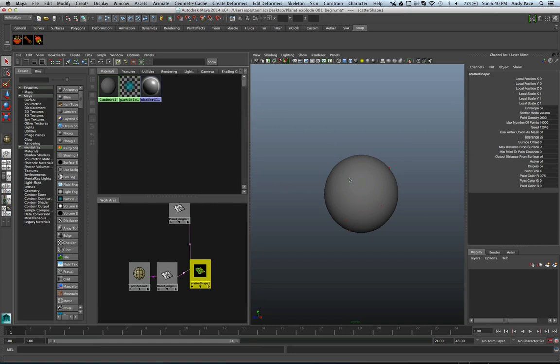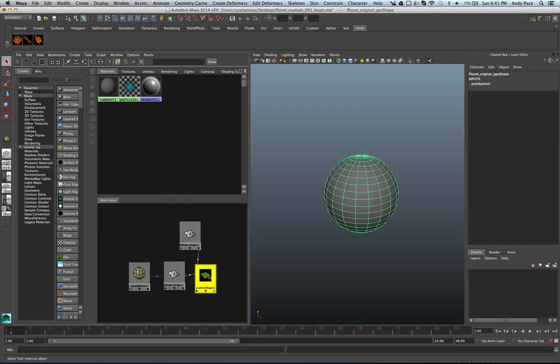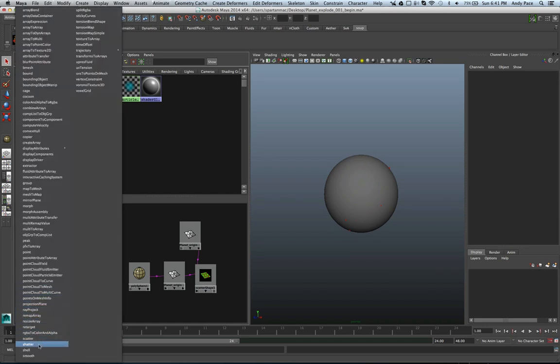Back here, I'm going to select this. This was all good. Next, I'm going to come over here to the noodle bowl again, and I'm going to click Shatter.